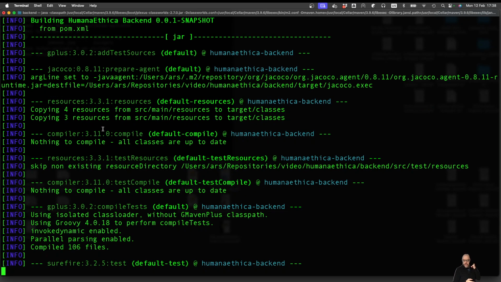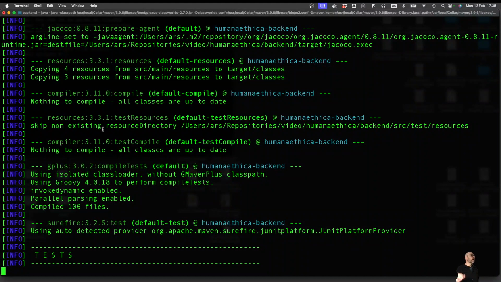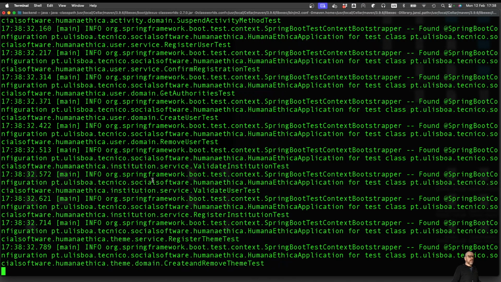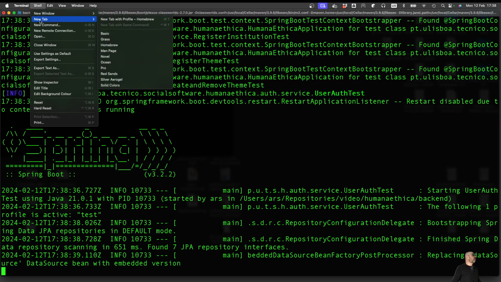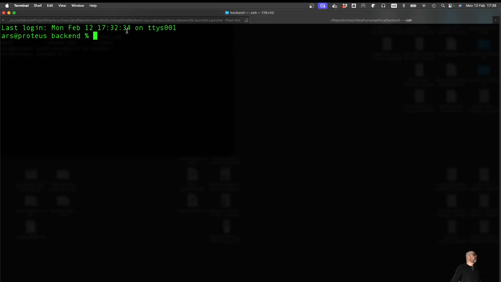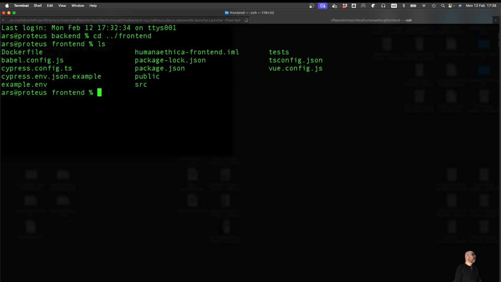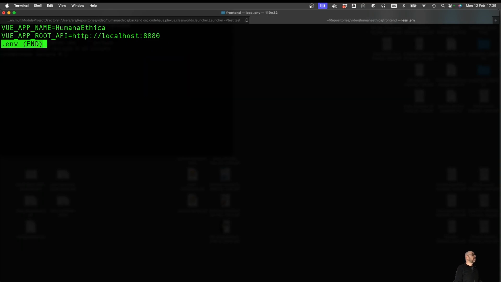While it is running, I'm going to show you how to configure the frontend, then I will come back here. Look, the tests are starting to run. It takes a while because there are quite a few tests. I'm going to open a new terminal and move to the frontend. I need to configure it. The first thing is to copy the example env to .env.